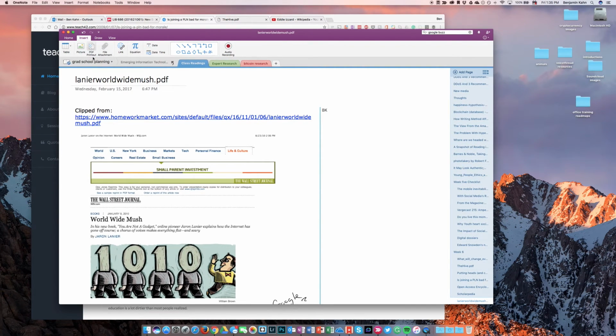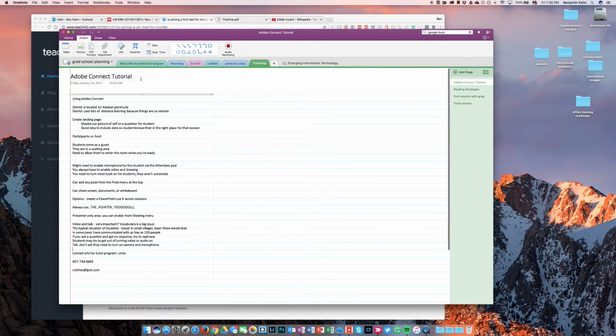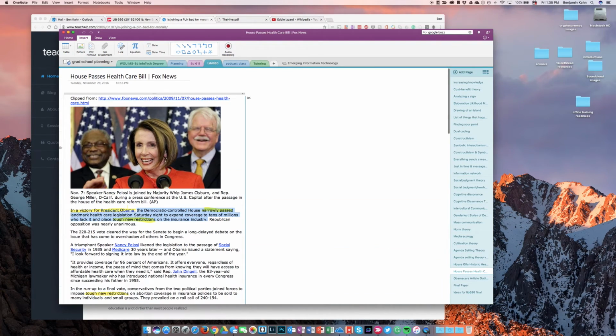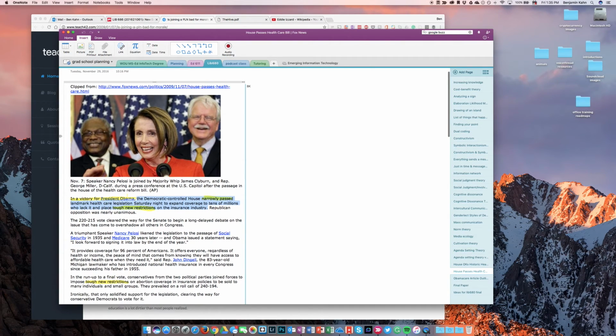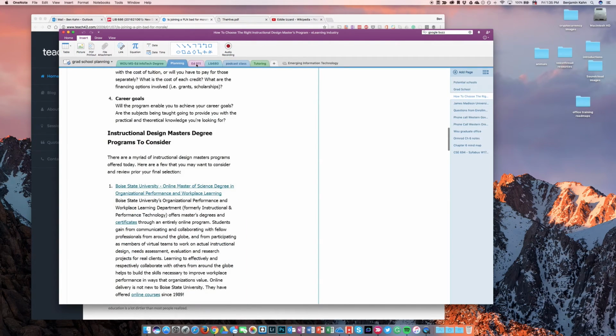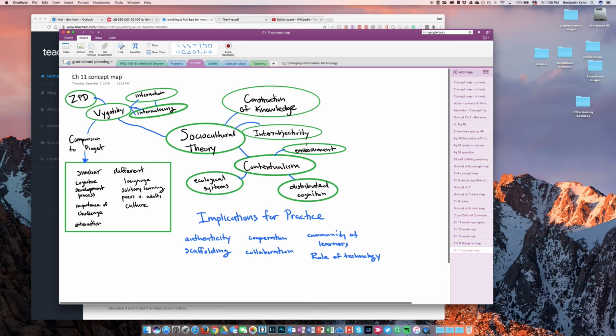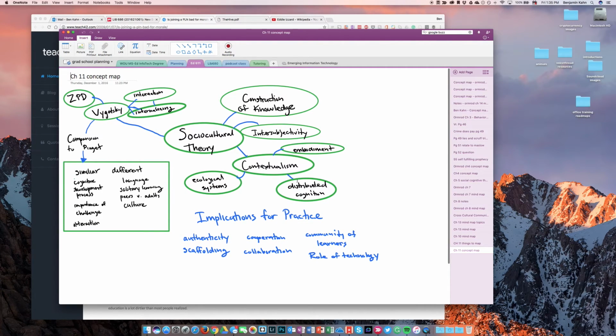So I have a graduate school notebook that I've created, and within that notebook, there are all sorts of different sections. I have tabs for some of my different classes. You can see I've used it in different ways to gather different articles together, do highlighting, things like that. You can also use OneNote on all sorts of different devices. For instance, for this course, I was using it to draw mind maps after reading chapters out of a textbook.